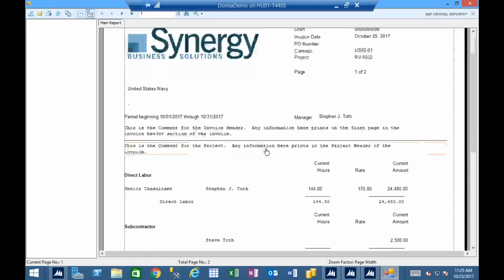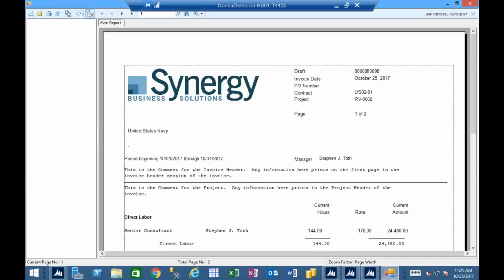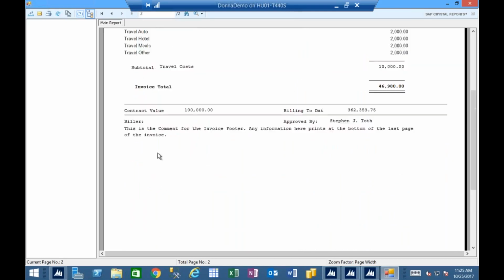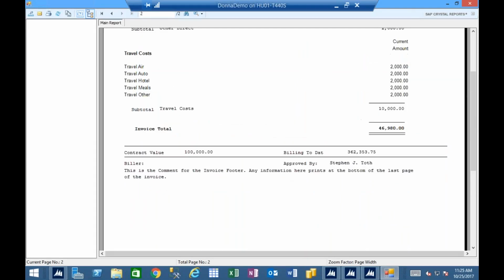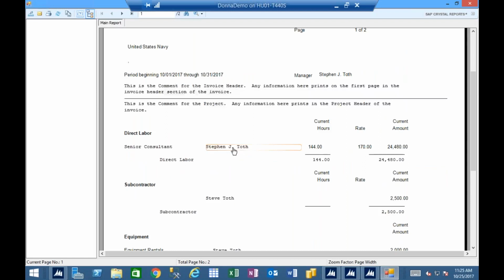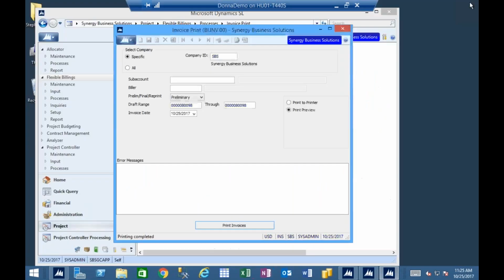And we'll take a quick peek here. I wanted to show you I did have that date code on this particular billing information maintenance. So I've got my period beginning 10/1 through 10/31. And I've got my invoice header comments and my project comments. And then at the bottom of page 2, I've got the footer comments. So you can kind of see where those print by default. And then again, I've got my approver and my biller. So I can review, see what those look like, and then move on.